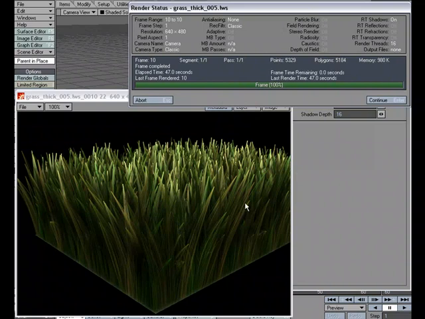We've got our thick blades of grass, and we've got the color variation in the shadows. Now there's one thing that I would like to throw in there just to kind of mix it up a little bit, and let's take a look at that, and we'll call this one finished.